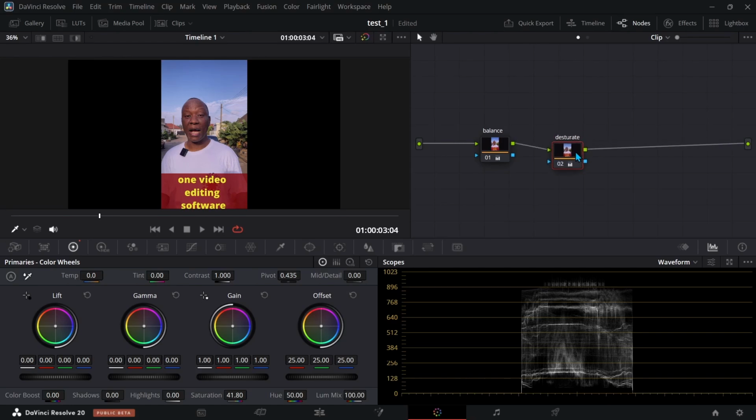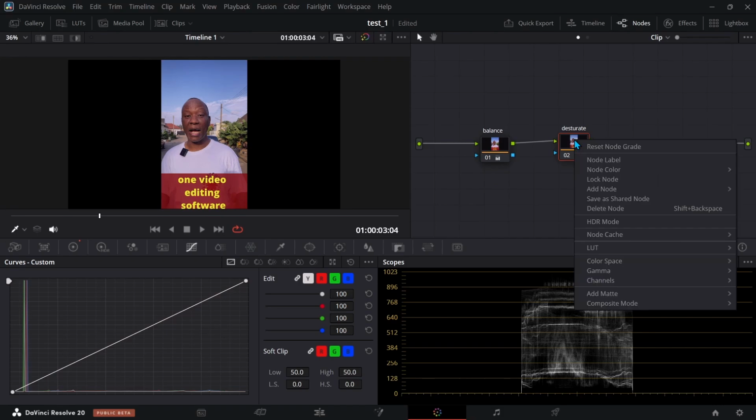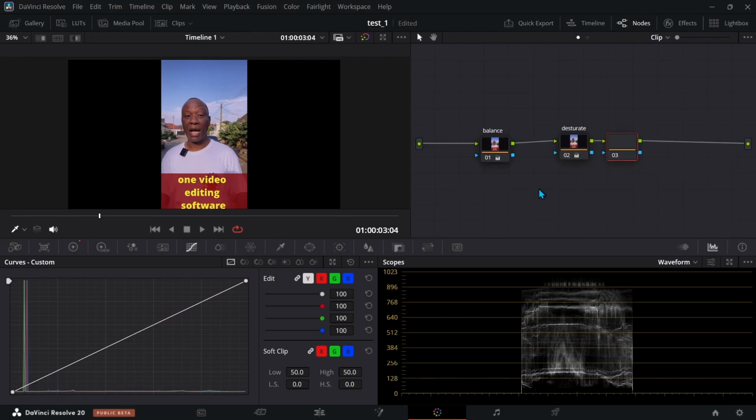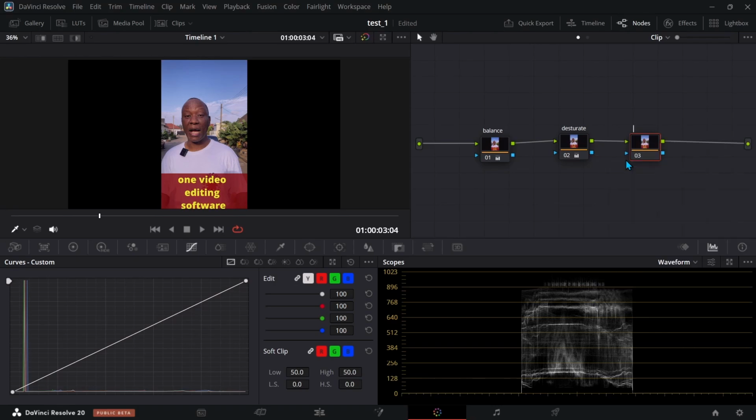So now I'm desaturating. Now let's say, for instance, we have a lot of workflows here as well. If we go to the curves workflow, we can also work with our balance using curves. So I'll right click on this and go to add node, add a serial, and then here I'll just call this curve balance.